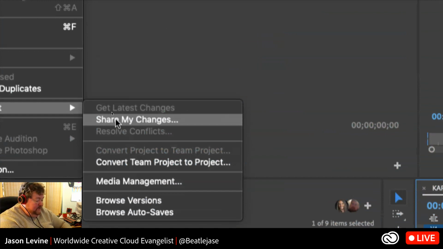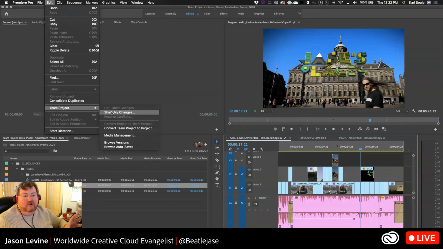So if I started with a blank timeline and started building that out, anybody who looked at my timeline before I shared changes would still just see a blank timeline. They wouldn't see any of the things that I had added up until that point. Right now, if somebody else in the team project were to look at my sequence, they would just see the original endpoint for this graphic that I just trimmed.